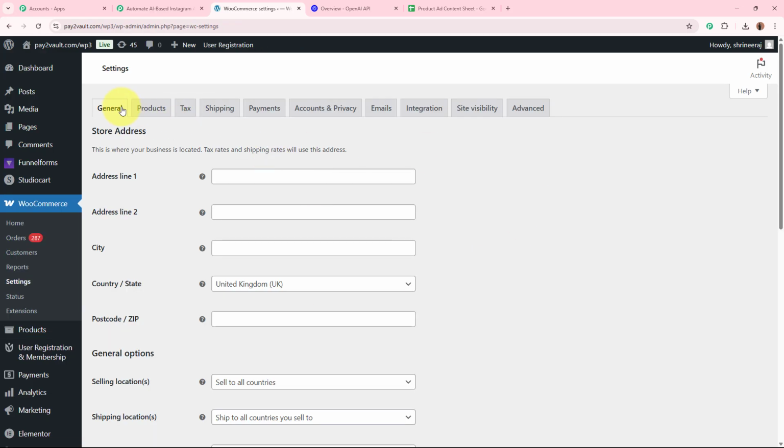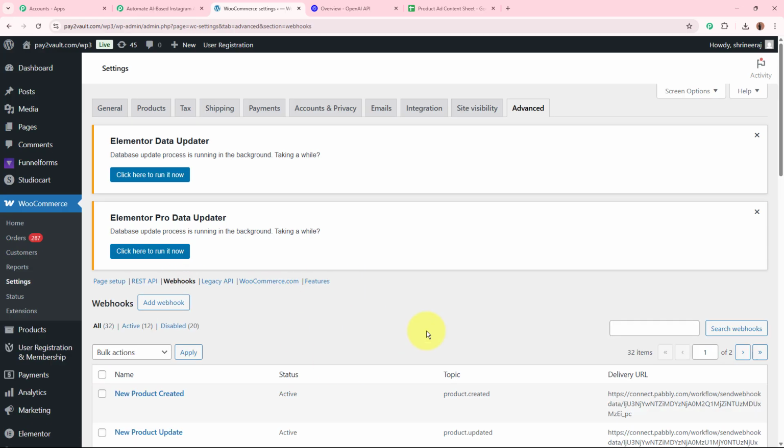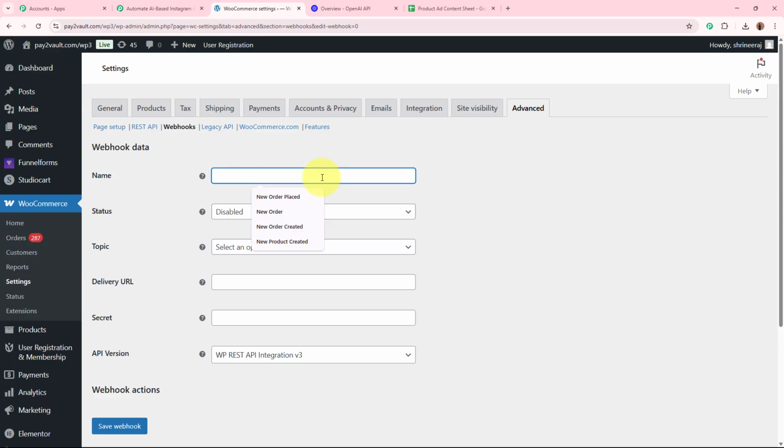After coming to settings over here from the panel, go to this advanced section right over here. After coming to advanced in this page setup, you can find this option webhooks. Click on it. After coming to webhooks, I'm going to add a new webhook from here. Firstly, we're going to name the webhook right here. For the name, I'm going to write it as new product. Okay, this is the name of my webhook.